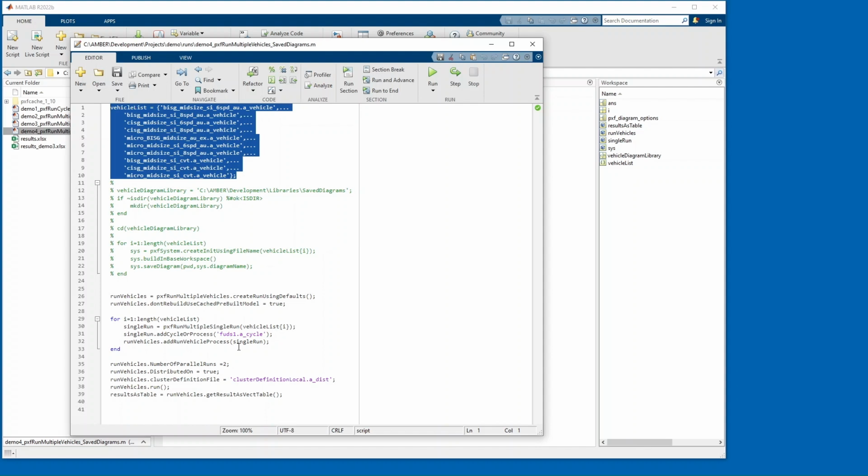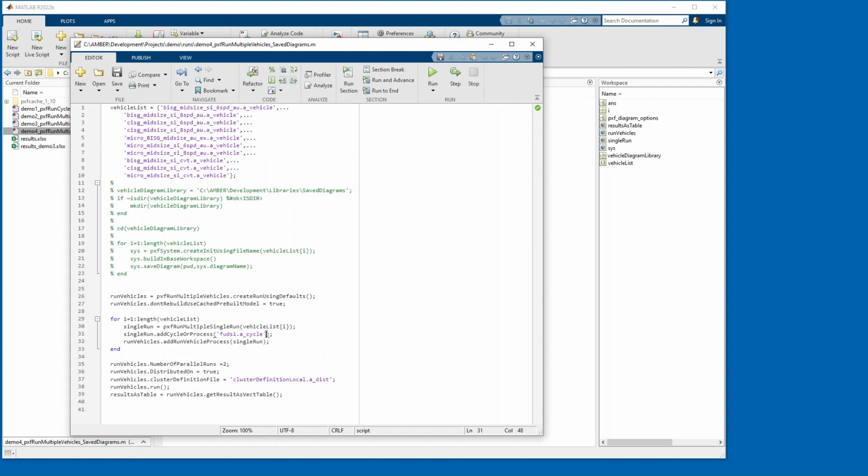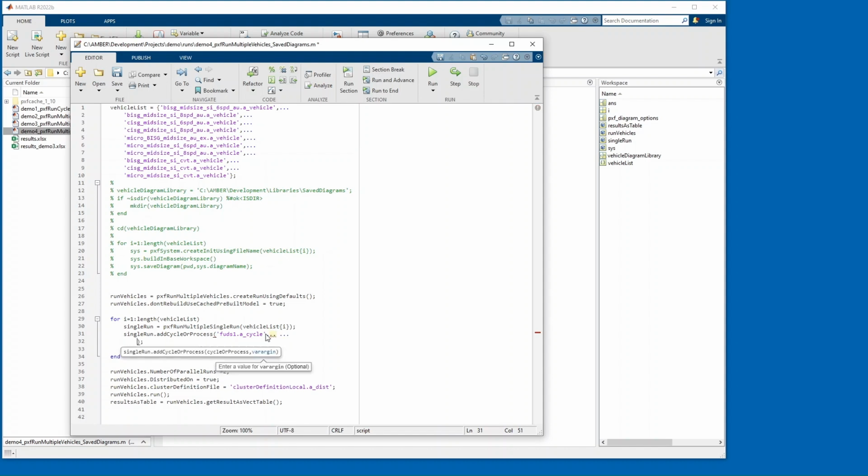So when we're adding the single run, add cycle or process. So when we're creating a single run and we're assigning a cycle to it, when we are assigning this cycle, what we can do is we can overwrite some of the properties that are on the underlying process. So here we're overwriting the class, but we can also the cycle. But we can also overwrite some of the properties. So what we can do is set the properties on the process.